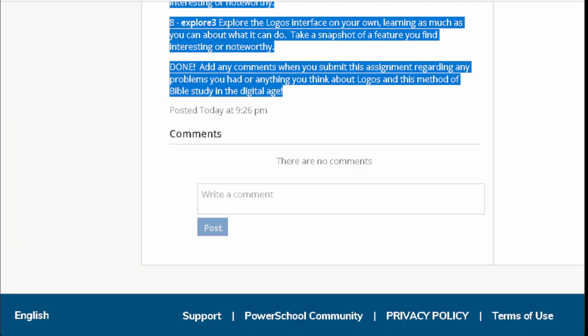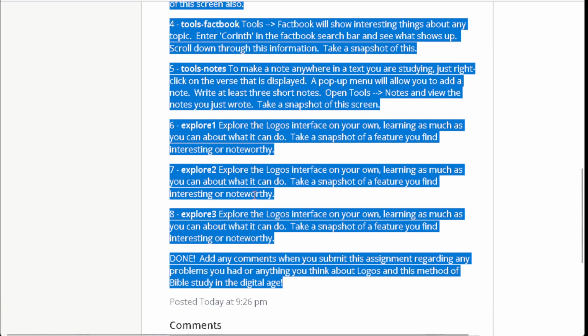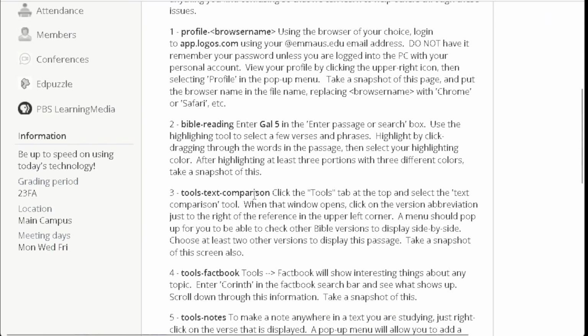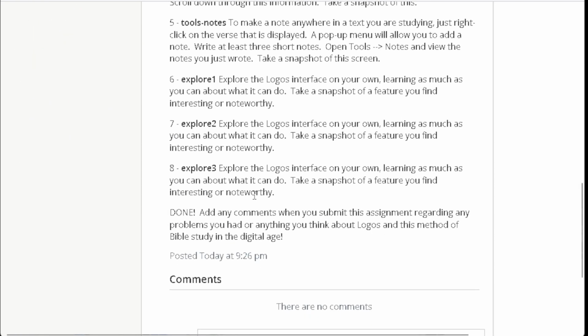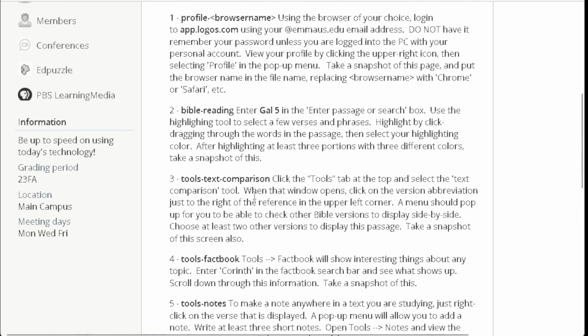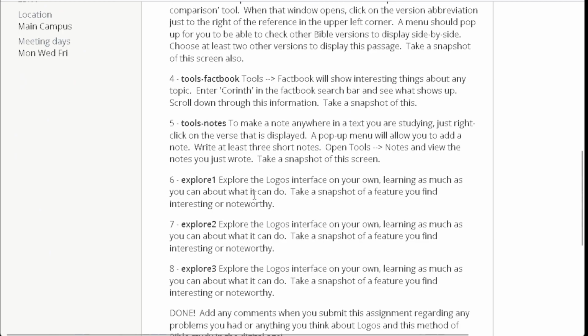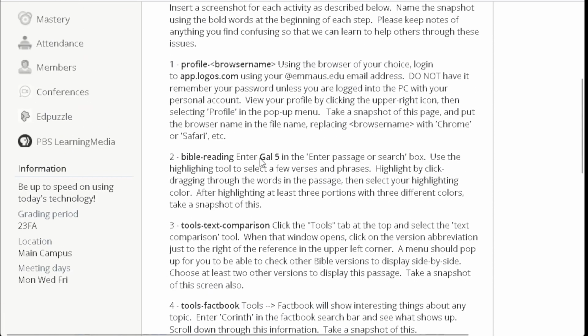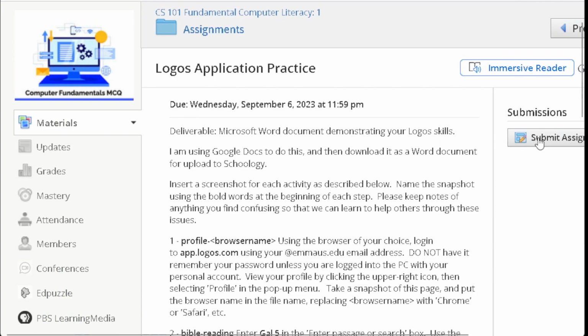That is then following the instructions given here and pasted them into my Google Doc. Followed the instructions using Logos web version along the way and completed some tasks. And then you would just go to Submit Assignment and upload that document you submitted.